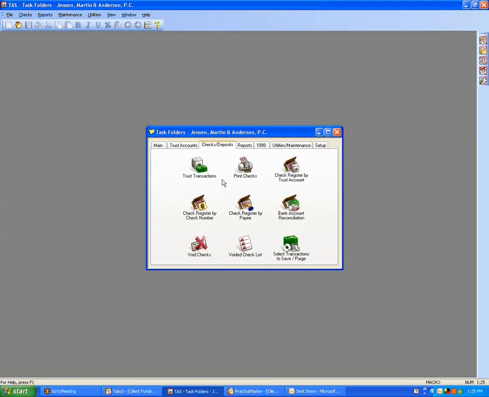And then the last thing that is different in the trust account module is you can also run your bank account reconciliations right through here. So you don't have to use a different source to reconcile the bank account. You can go ahead and do that right in here.